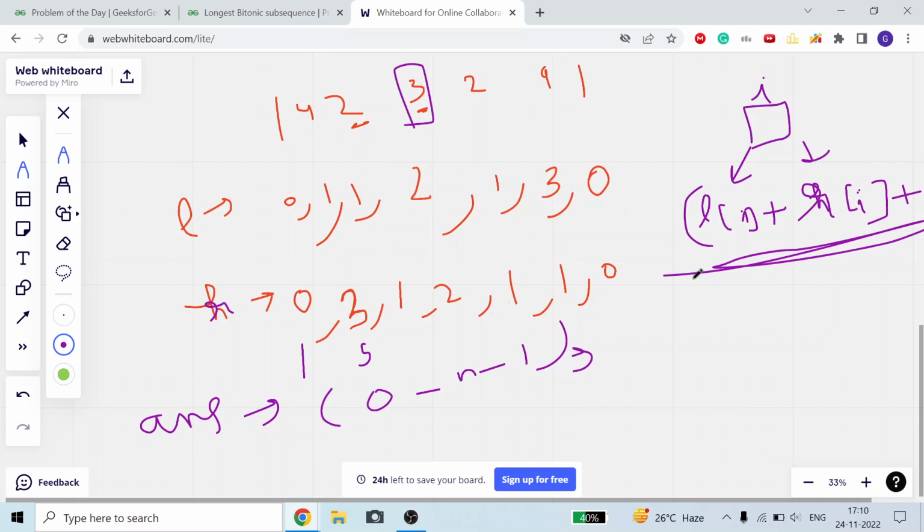You can see how 5 comes for 4: left count 1 means I can include 4, right count 3 means I can include 2, 3, then 2, then 1. Strictly increasing, then strictly decreasing. That is a count of 5. For this 2, 1 plus 1 is 2, plus 1 is 3: 1 2 1. Now for this 3, 2 plus 2 is 4, plus 1.